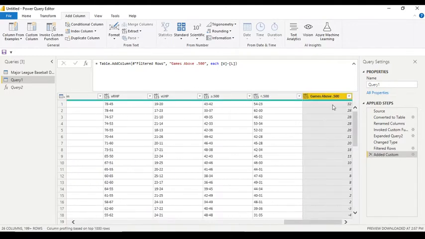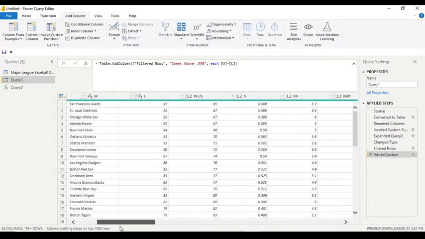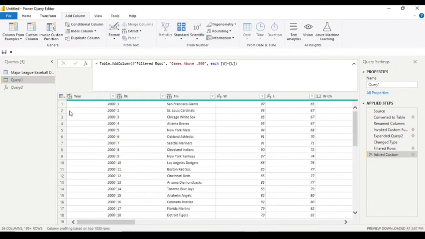So if you have a positive games above 500, it means you won that many more games than you lost. The higher that number, the better you are that year, because the ultimate goal is to win more games than you lose. So now we're done with this.